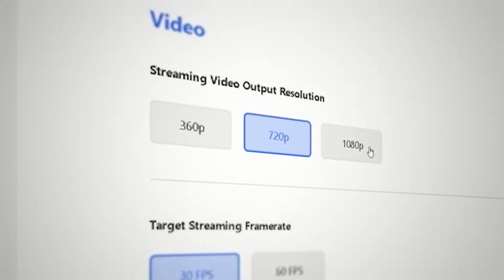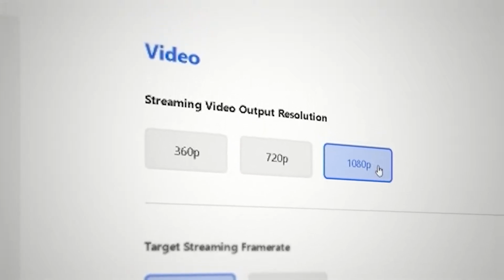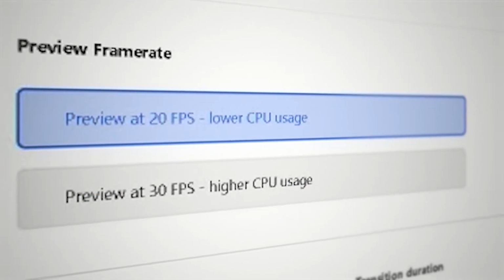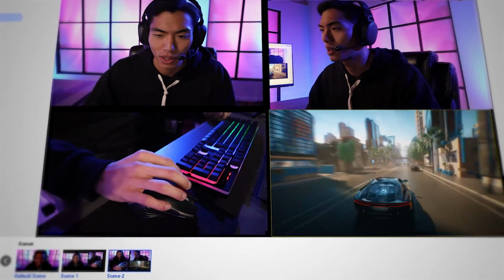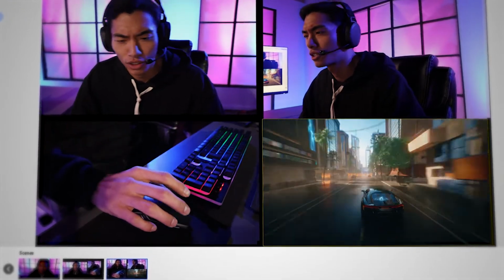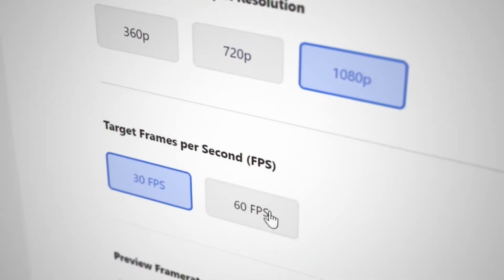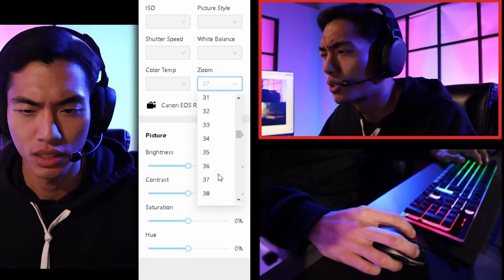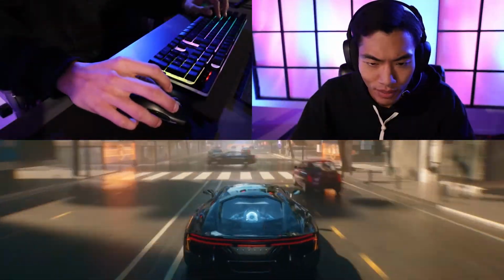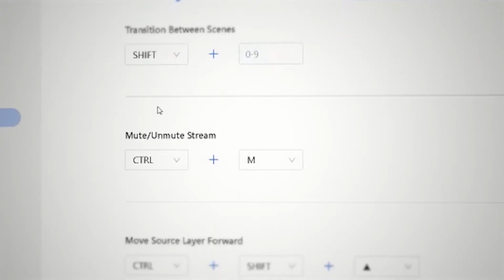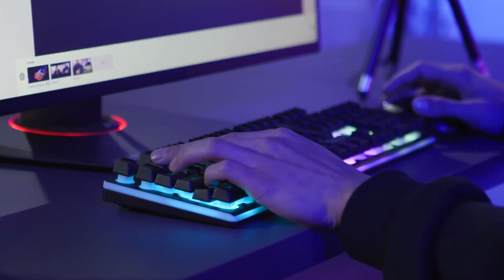If the input source is a supported Canon camera, you can control the settings through the EOS Webcam Utility Pro software, including streaming output resolution, upscaling to 1080p. Please note that the preview frame rate is purposely limited in the software to optimize the output frame rate performance. With a supported Canon camera, you can also control settings for 30 or 60 frames per second, and even the zoom function on certain PowerShot cameras. You can crossfade transition between scenes, and the ability to assign multiple hotkey settings gives you easier access to functions like switching scenes while streaming.